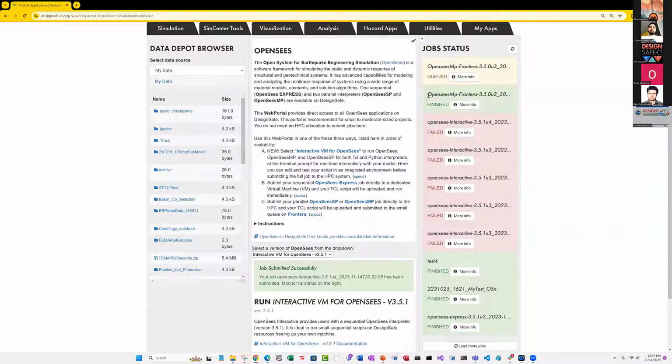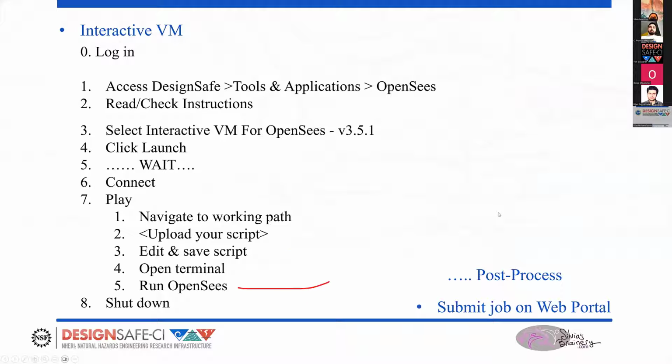Oh, this is finally done. I sent something to run, and it's done. Okay, so that is how to run the interactive VM. If I go back to this now, in the interactive VM, remember you can loop through this and edit your script and save it. Make sure you save it and run it back and forth between the 2 little tabs.